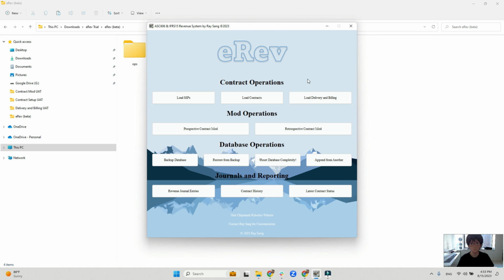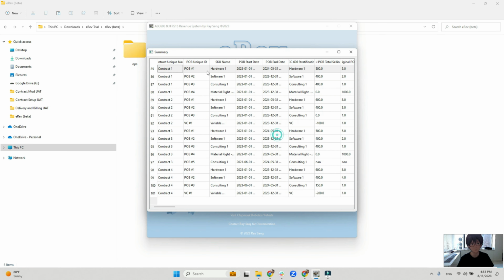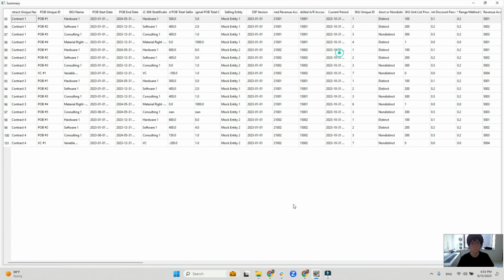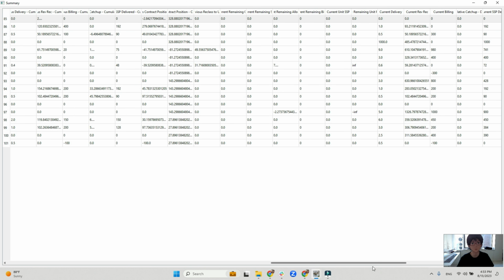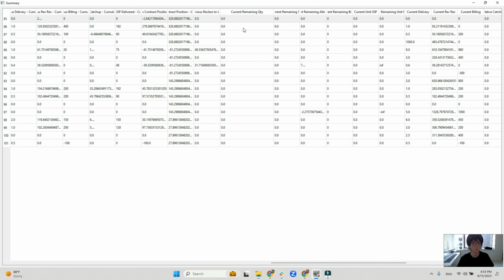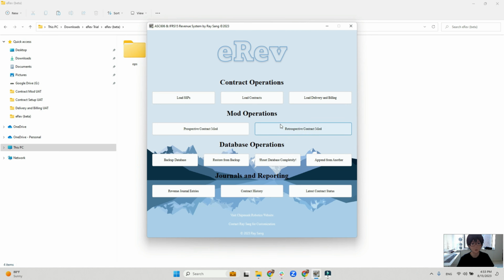If you recall previously, we have already fully delivered our contract. As proof, let's view our latest contract status. If I go to the current quantity remaining, I should see that the current quantities are 0 for all of the contracts we have. And eRev has built-in validations that you cannot deliver more than what your contract has.